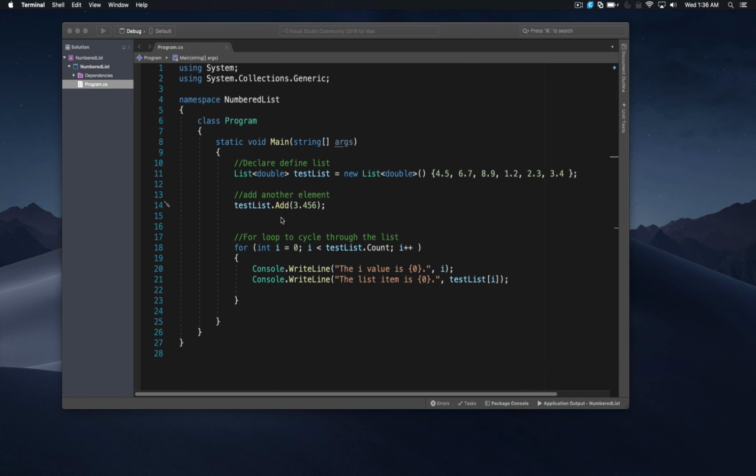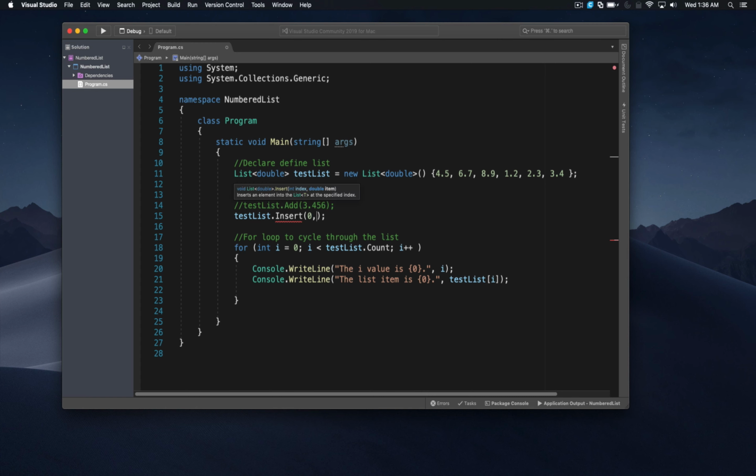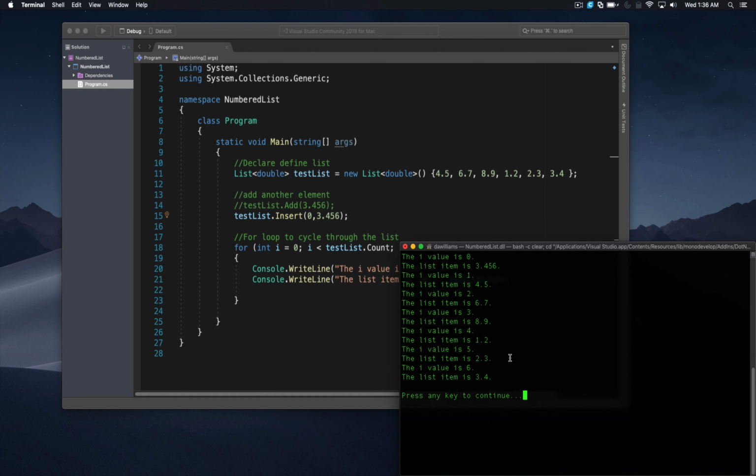However, what if I wanted this at the very beginning? Well, that's not going to be add. That means I have to use insert, right? So not that one. Let me try test list dot insert, open and closing parentheses and semicolon, and I'm going to start it at the very beginning, so that's going to be 0, and then I'm going to put in 3.456. All right, so now when I run it, instead of being at the very end of the list, notice now it's at the very beginning because it took over the 0 index, so it pushed 4.5 down.